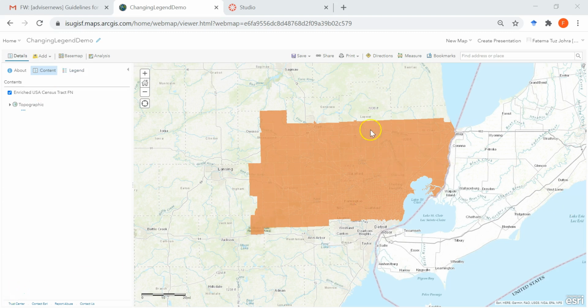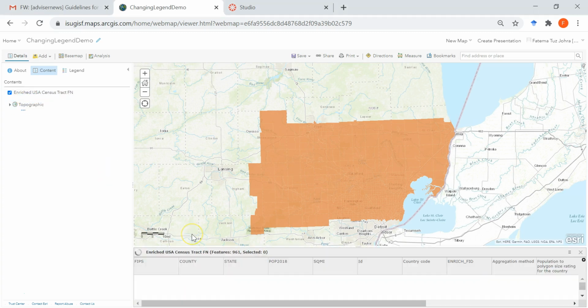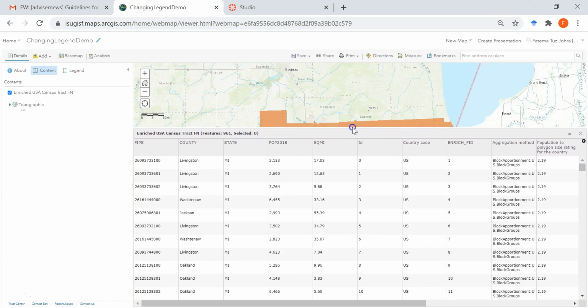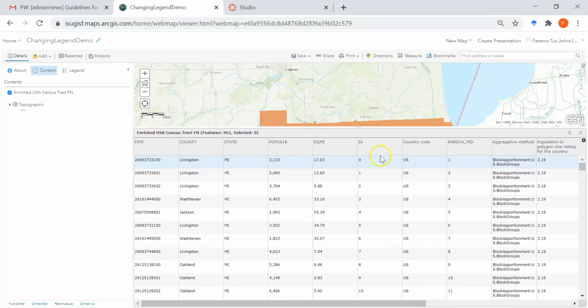So the data that I have here for the demonstration is from lab 5, the Michigan census tract data, and it has been enriched. Since the data is from lab 5, all of you already have the data. Before we do anything with our data, we want to be well acquainted with the attributes. So let's see what's inside our attribute table.